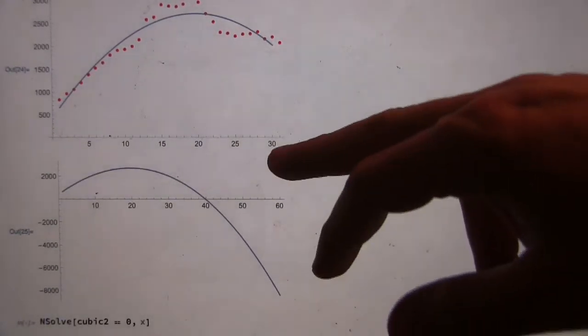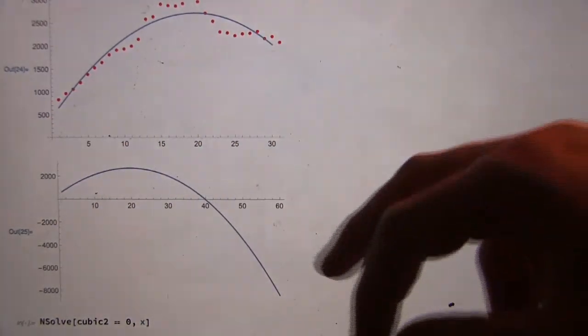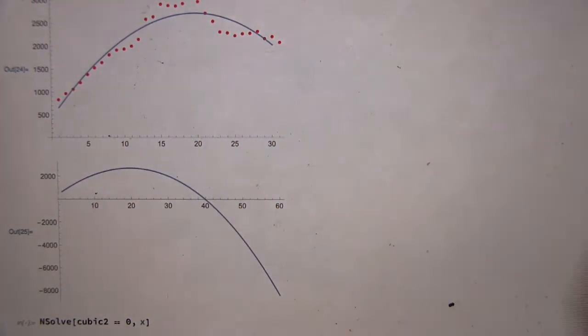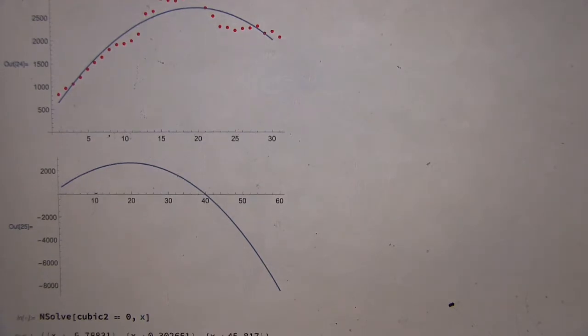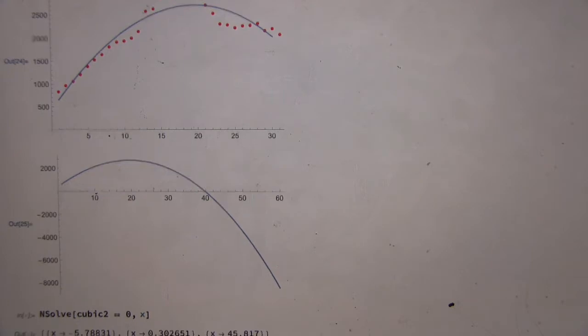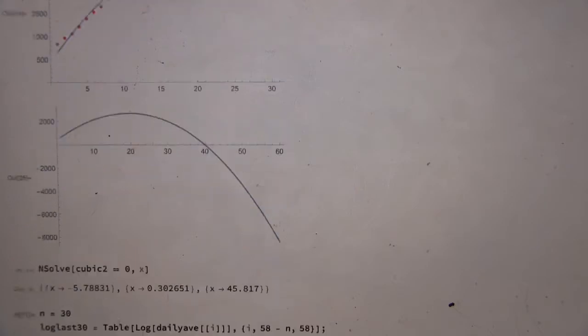So here I have it up to 30 days, and it's a pretty good fit. But the problem is at day 40, 50, and 60, what's happening? It's just becoming negative and becoming pretty useless. Yeah, so it's not a great way to predict the future. And it can be wrong in ways that are just silly.